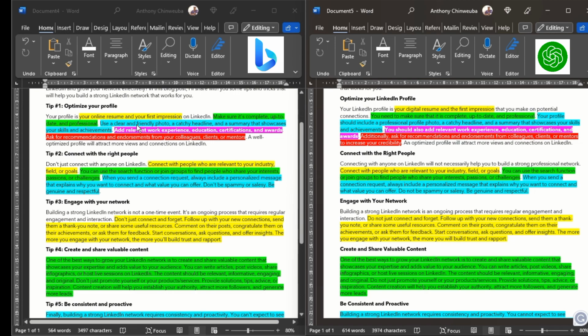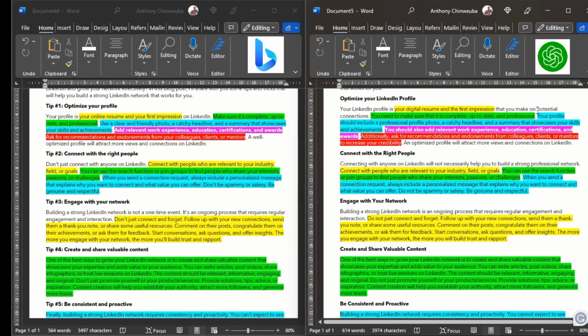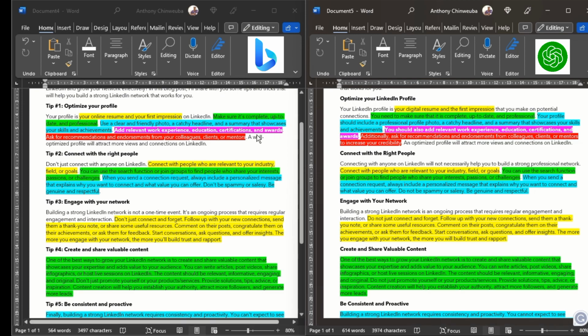Use a clear and friendly photo, a catchy headline, and a summary that showcases your skills and achievements. That is what we are seeing here. Your profile should include a professional profile photo, a catchy headline, and a summary that showcases your skills and achievements. They are saying the same thing. If you keep going through the colors, you would realize that they are saying the same thing.